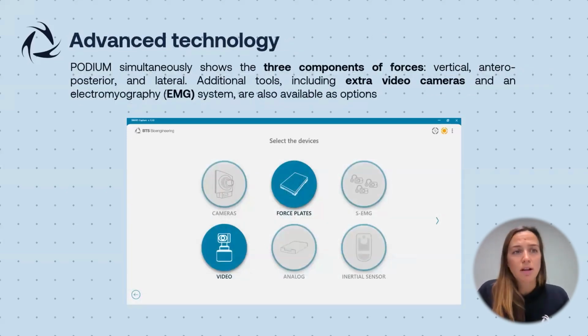It is an advanced technology because Podium simultaneously shows the three components of forces: vertical, anterior-posterior, and lateral forces, and additional tools such as extra video cameras, electromyographies, and other tools can also be added on if you need, or if you want to increase the accuracy and the snapshot of the athlete or the subject in front of you, as you see also in the screenshot here.